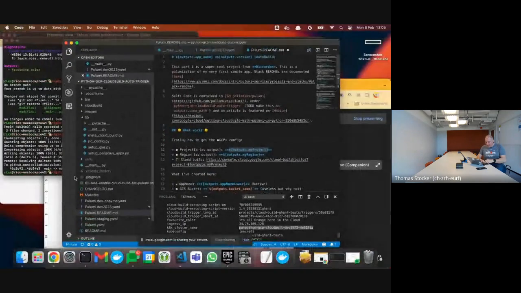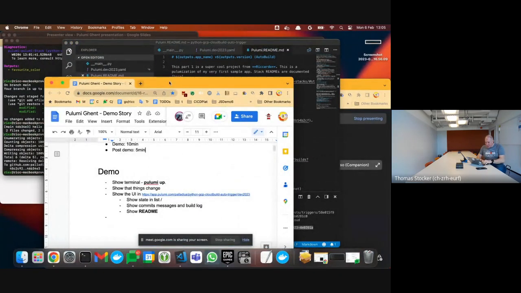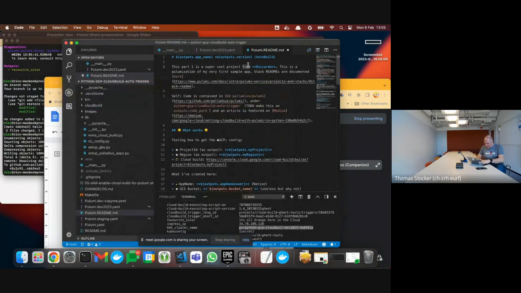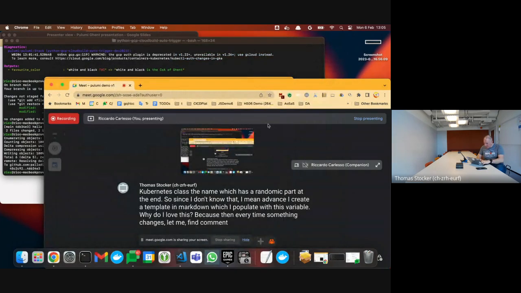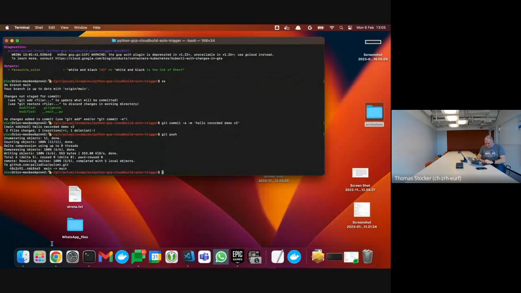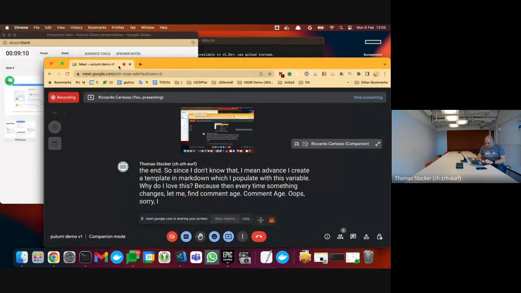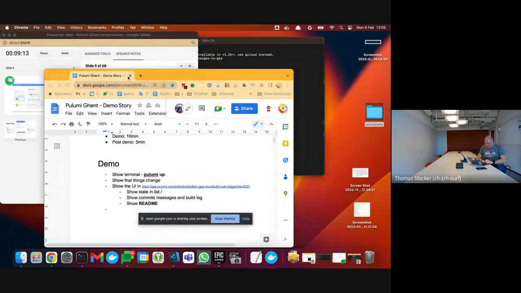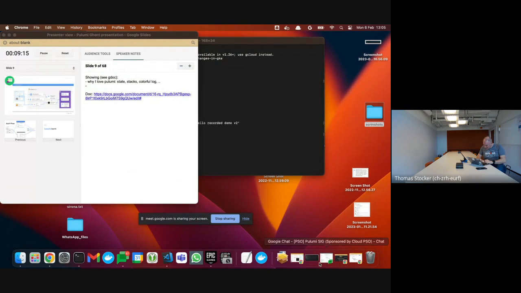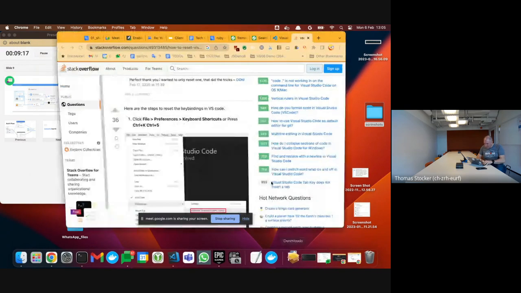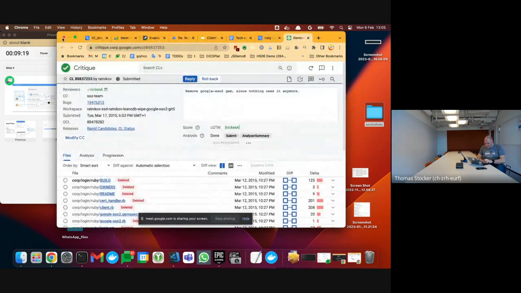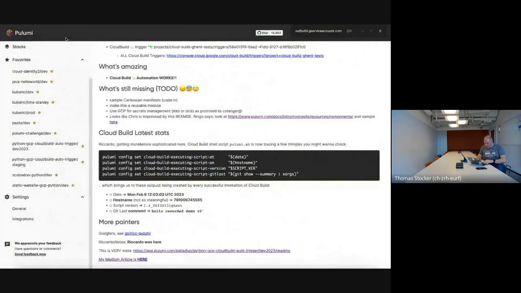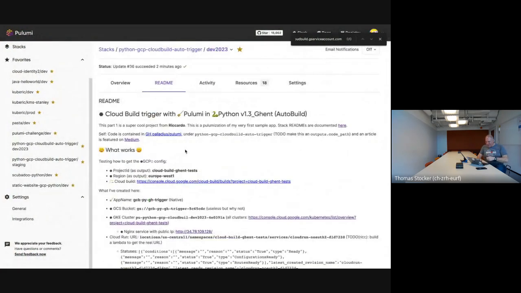Why do I love this? Because then every time something changes, let me find, Command H, oops, sorry, I Command H too much. Let me go down here. No, that's not it. Maybe it's here. Oh, yes, it's here. As you can see, this is the project ID. This is the region. It's configuration, so this is just convenient.